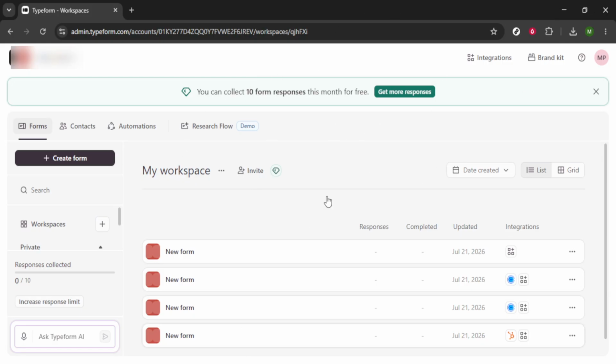It could be Chrome, Firefox, Safari, whichever one you usually use to browse the internet will do just fine. Once your browser is up and running, type in the address for the Typeform website and hit enter. Now, as the page loads, look for the option to log in to your account. You'll want to enter your standard credentials, your email address and password to get access to your account.